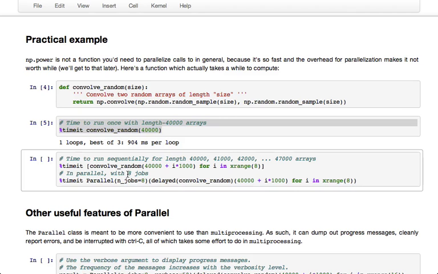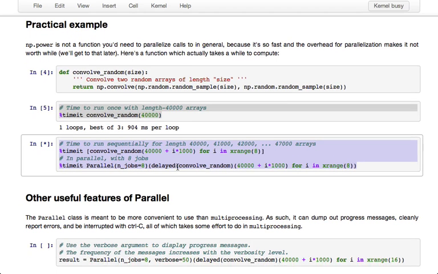If we just run it sequentially over and over again, and these are calls to it which use sizes from 40,000 to 47,000, and we use list comprehension like this, it just does it sequentially. One job is running, the next job is running, the next job is running. There's no parallelization, but we can do the same thing using Parallel and delayed, and what this will do is, instead of running them sequentially just like above, it'll run them potentially all at the same time, depending on how many cores you actually have.